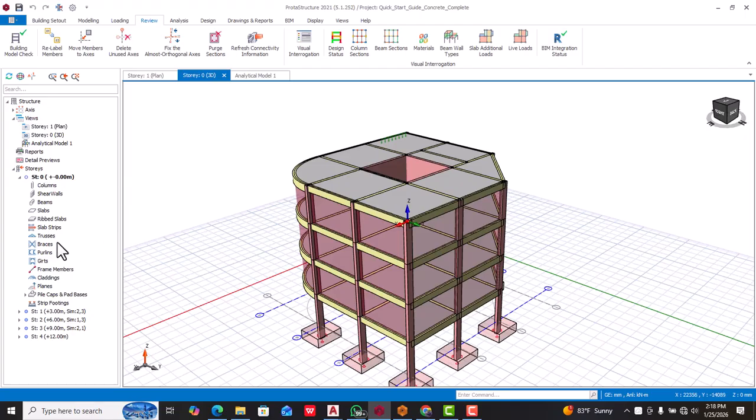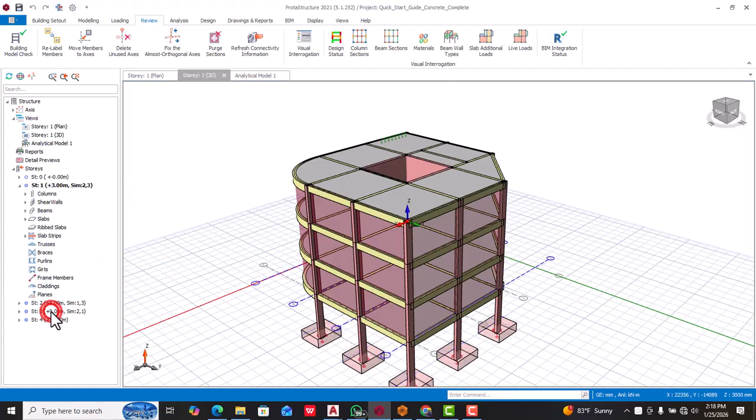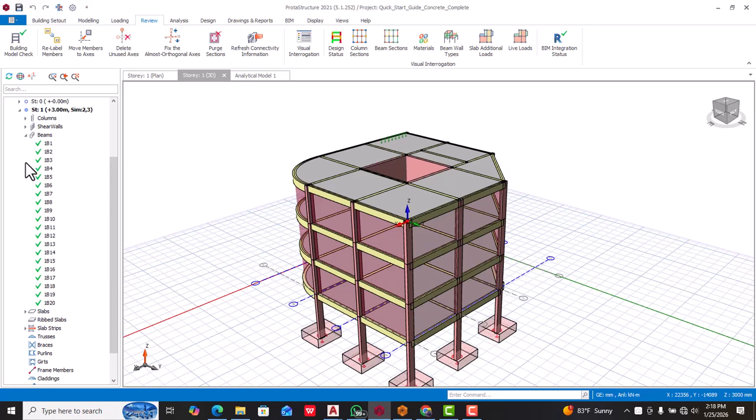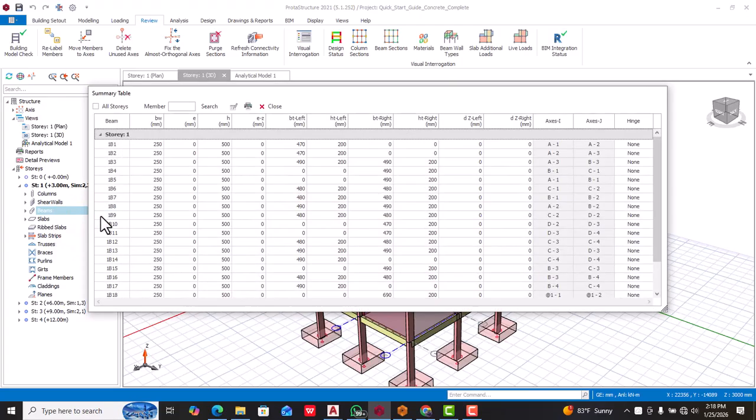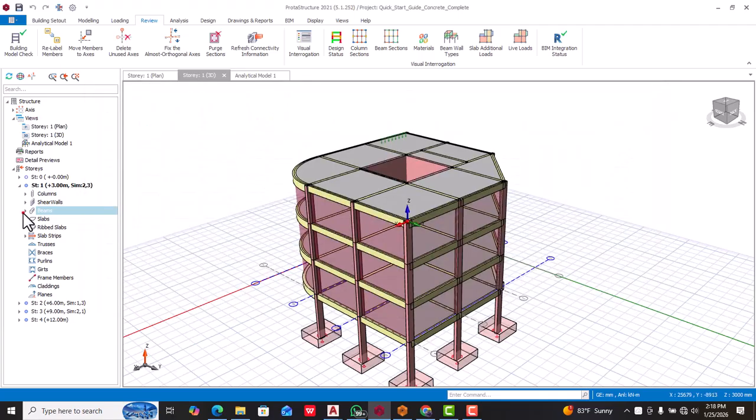Let me start with story 1, and let me look at the beams first of all. As you can see, all the beams are showing green ticks, meaning that the beams are fully designed. So let me right click and go to beam table, and let me see. This is how our beams are.